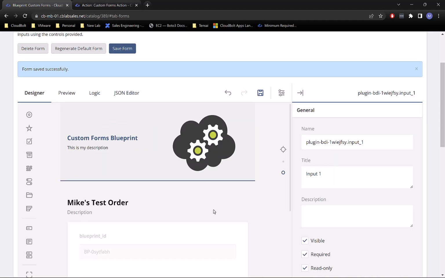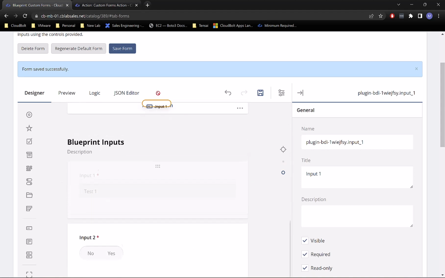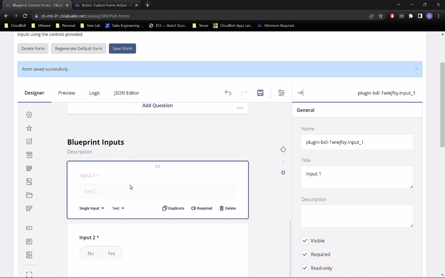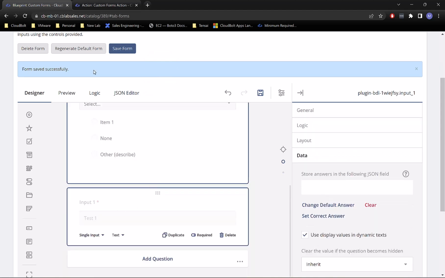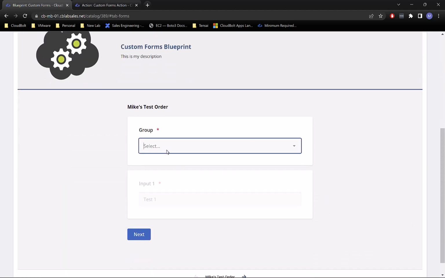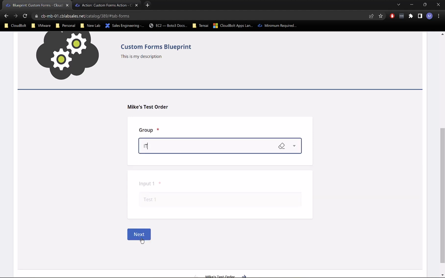The other thing we can do, these can be reordered. So maybe I want to shift this to the first page. So take input 1, put it up here with my first page. Now I have input 1 will be captured on the same page as my group dropdown. So a little bit of flexibility as far as how we're capturing this information. You can put it wherever you want. Maybe you want everything to include the group selection to all be on one single page, so a single form submit.